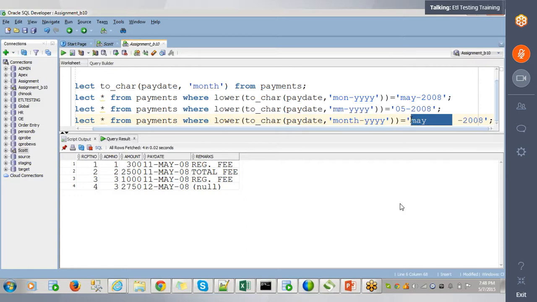What's the function of lower there? I'm supplying my data in lower case, right? I don't know whether the data inside the table is case sensitive. So I'm just going with lower because my search string is in lower case. That is why I'm going with lower.